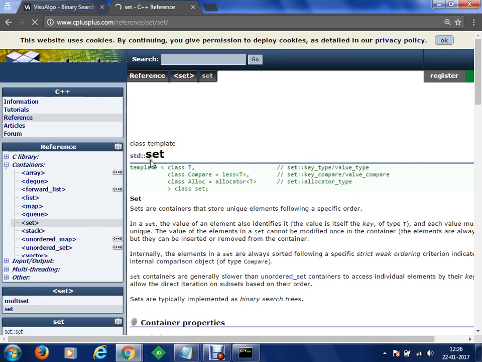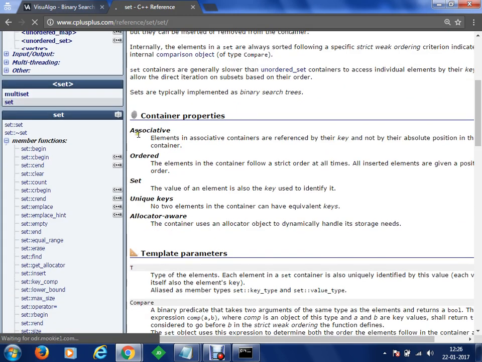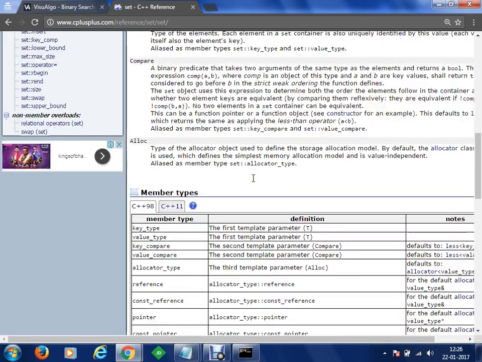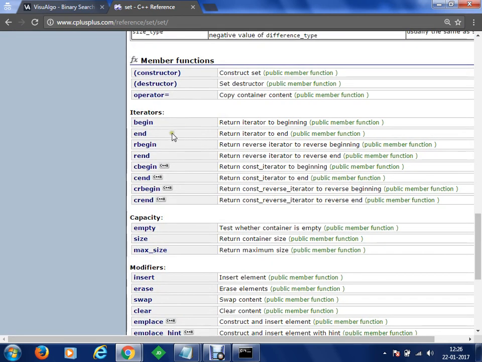Here you can see a set, and sets are typically implemented as binary search trees. These are some of the properties. They are associative, it's an ordered list, keys will be unique, and it is allocation aware. Then we have some parameters, and here we have the iterators. If you want to identify the beginning of that set, you can do that with begin, and it will return you an iterator. So let's just do how it does that.